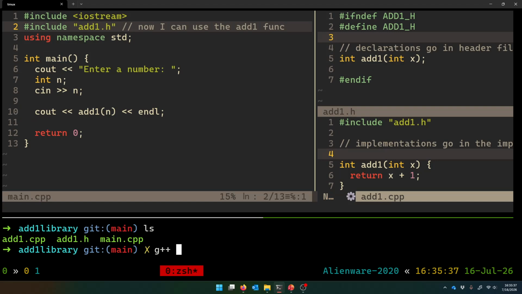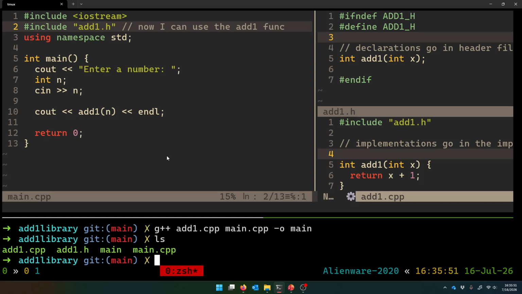So g++, I want to give it add1.cpp, and I want to give main.cpp, and I want the final thing, the running program that I want to finally use, to be called main. It's my main program. And so if I get no errors, it will make this new file called main, which I can run with a dot and a slash.